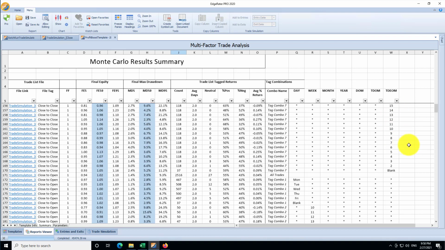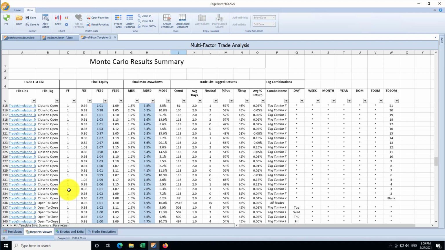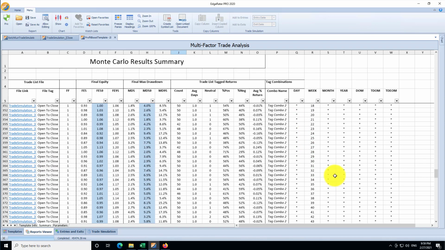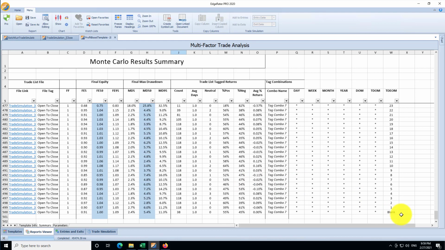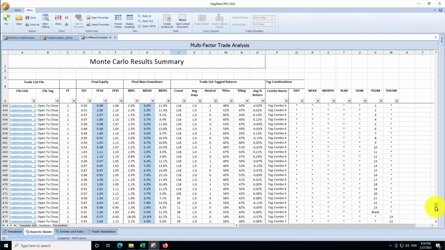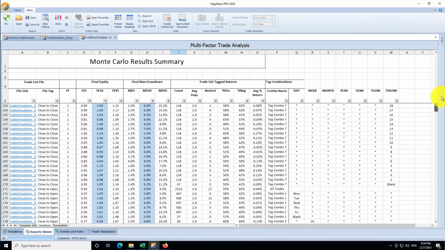Okay, and then it cycles back and repeats all this for the next file. So the first set we looked at was the close to close file. Now we're going through and looking at close to open, cycling through all of those, and then open to close, cycling through all of the factors again. Finally, it will finish and we see that we've got 500 different Monte Carlo simulations done for those factors. Now this is a very powerful report that you can sort and filter.